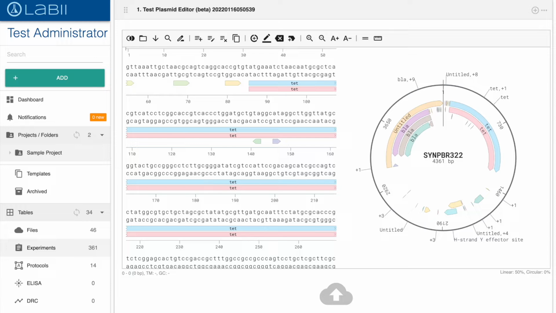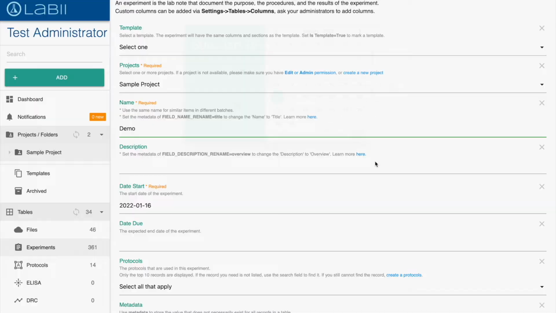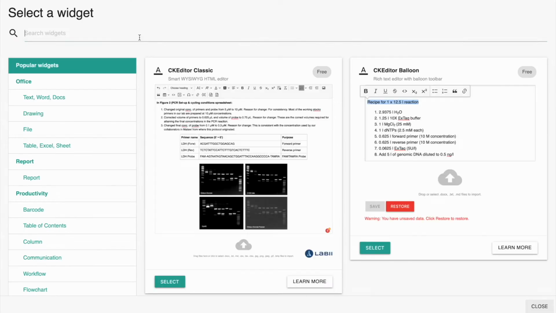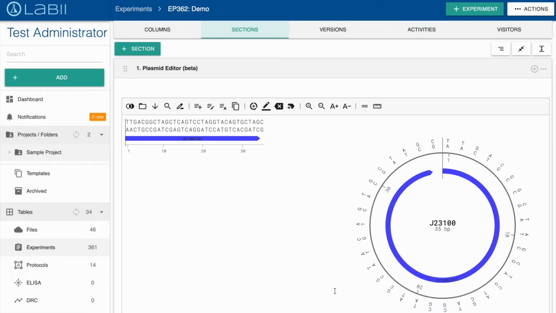In this tutorial, I will demonstrate how to use the Plasmid editor widget to document, annotate, and visualize plasmids in DNA cloning. Please create a new record and add a widget Plasmid editor section to get started. If you are not sure how to do that, please watch the Labii user training video. By default, an example sequence is added.